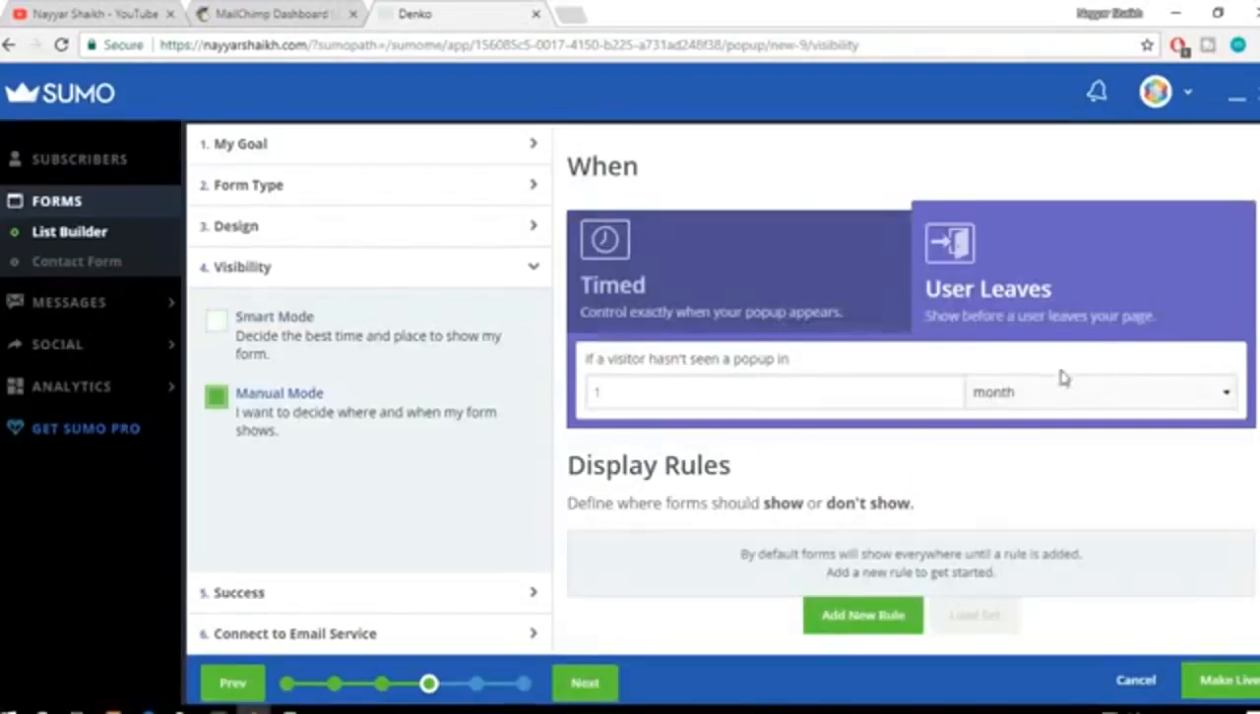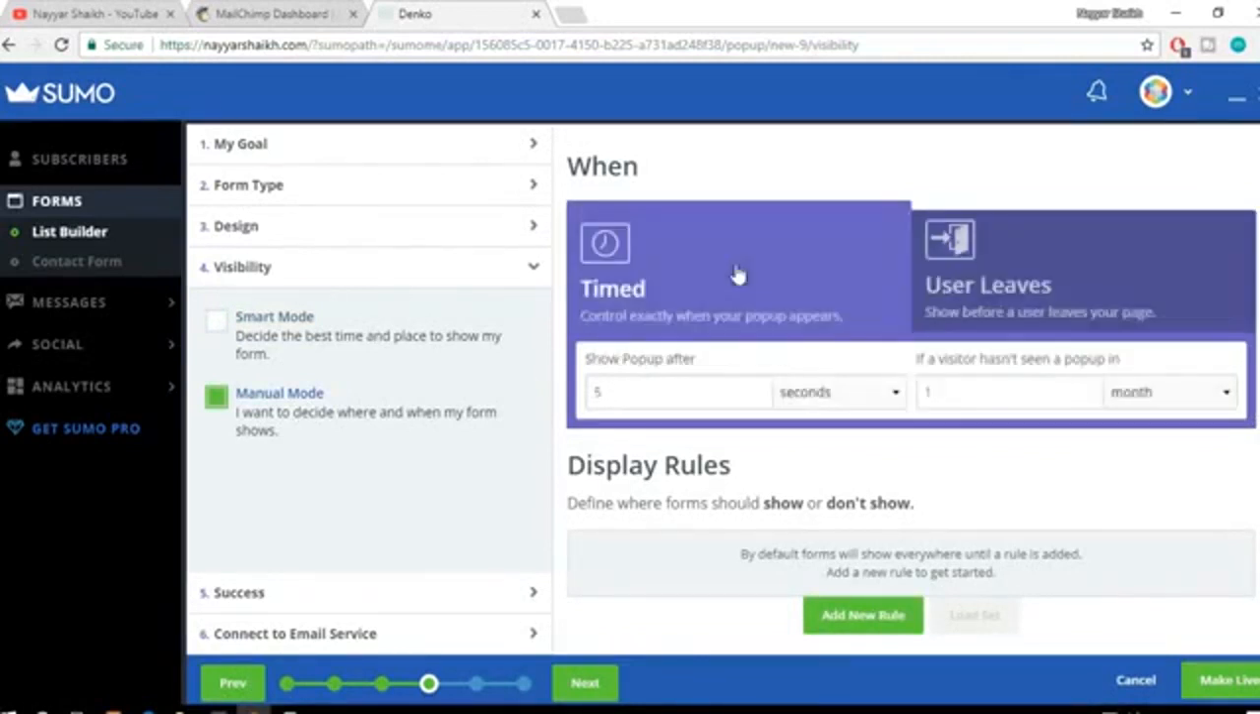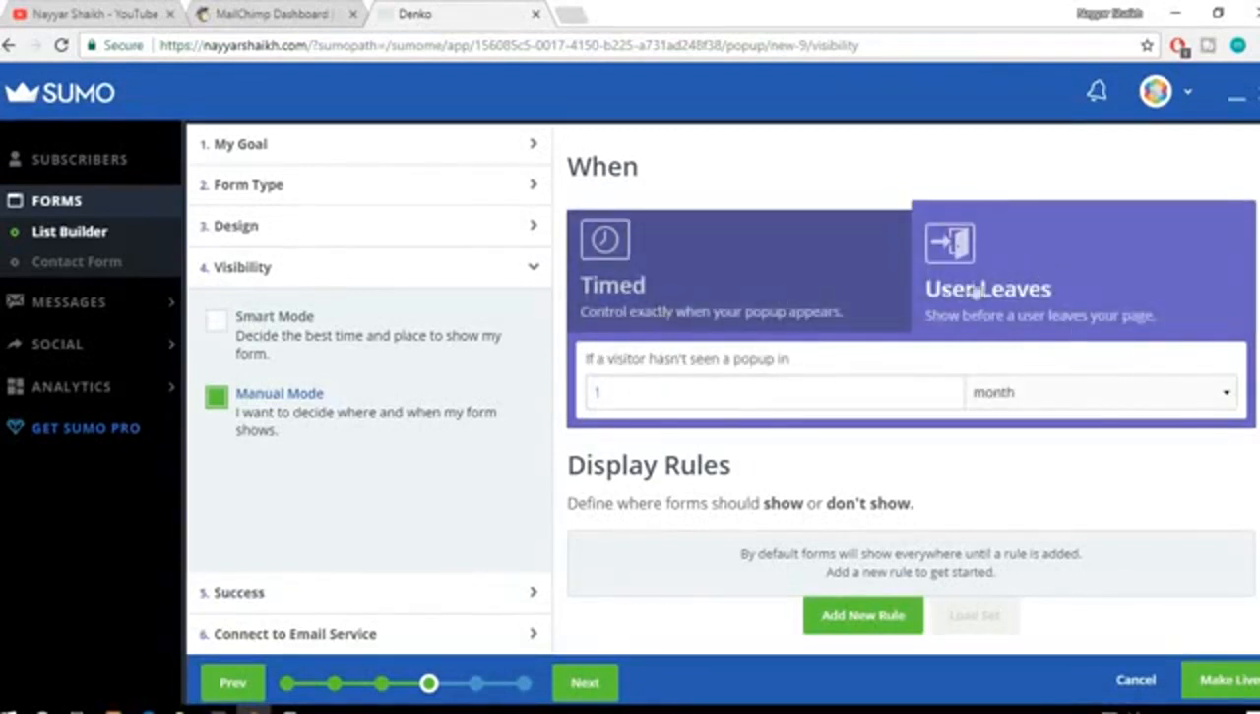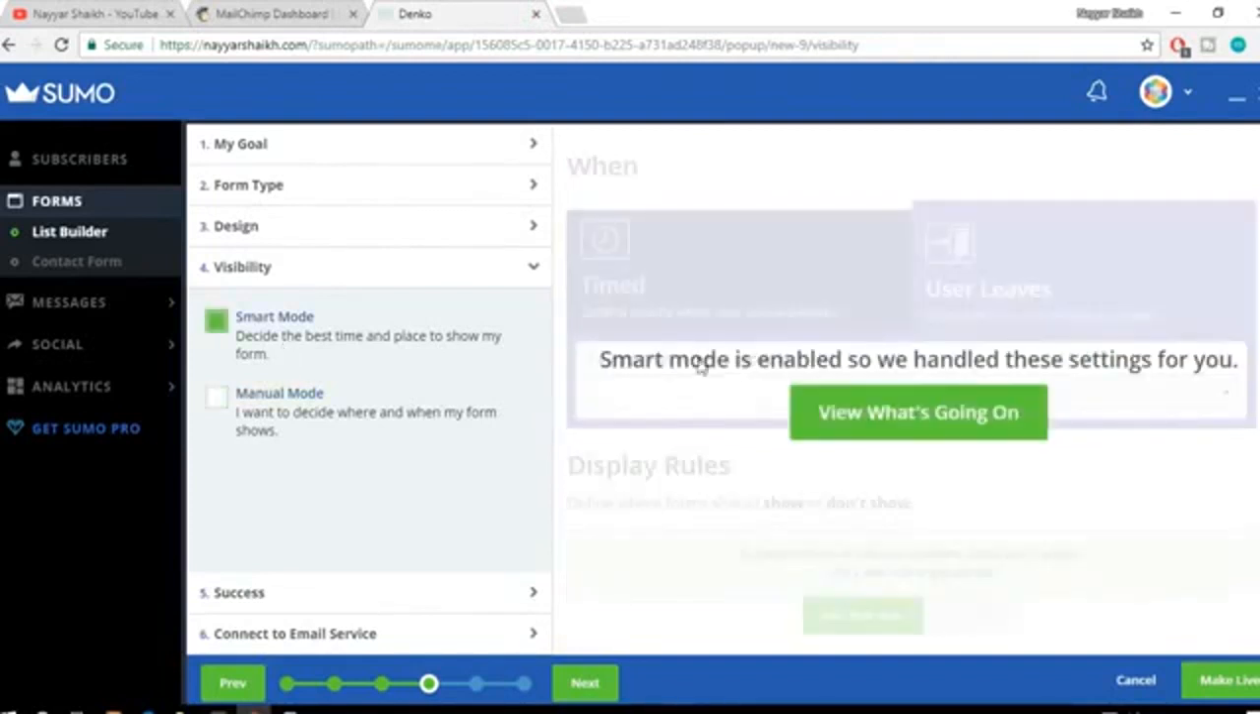So select manual mode, whatever you like. Okay, so timed or user leaves. Timed means the pop-up shows after 5 seconds, 20 seconds, whatever seconds, or after 1 minute. And user leaves is actually very useful. Whenever they move their cursor to this X button to close the tab, they will get that pop-up. So that is very useful, I think.